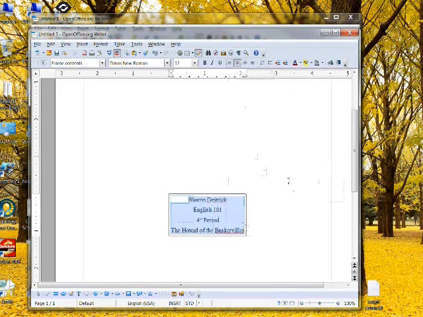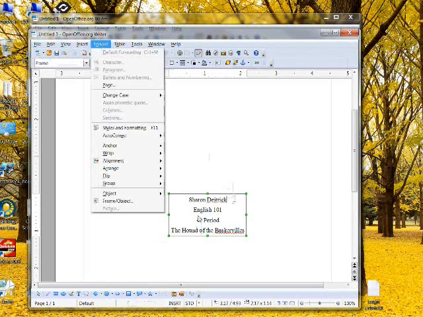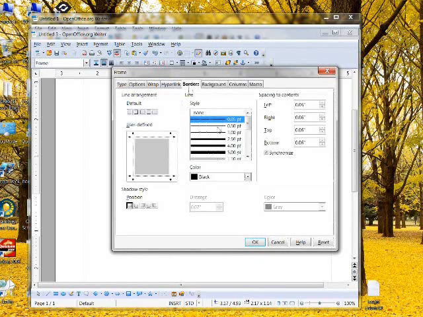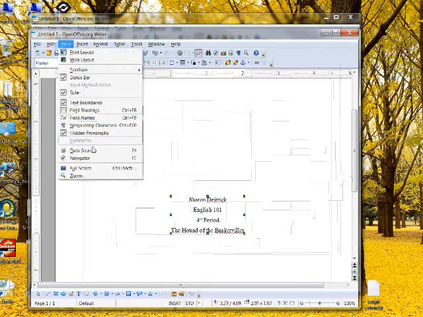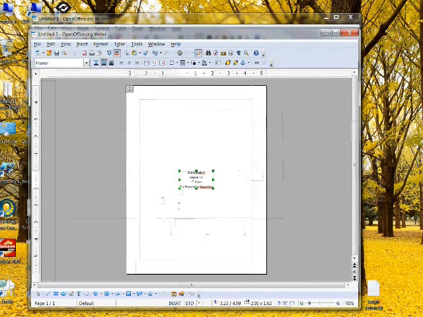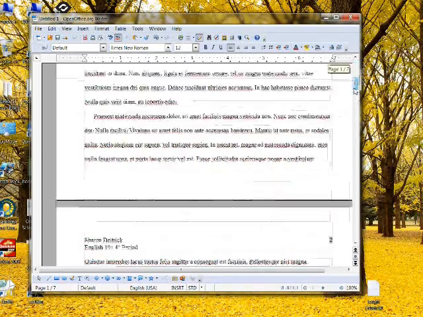select the centered, and then you will notice that this has an actual line around it. To get rid of that, it is Format. We'll double click. If you just double click the box, go to Borders, None, OK. And that's it. So then you have it centered vertically and horizontally. And then you have your page numbers.